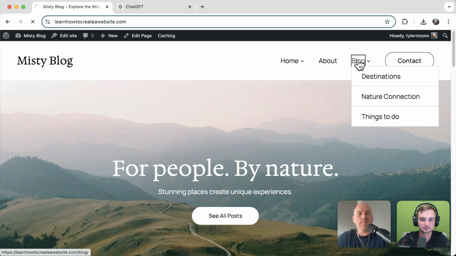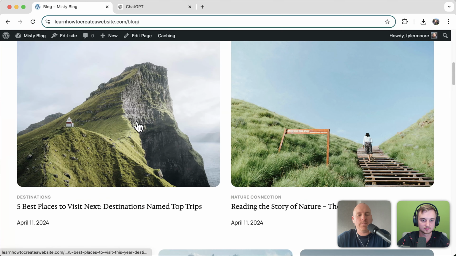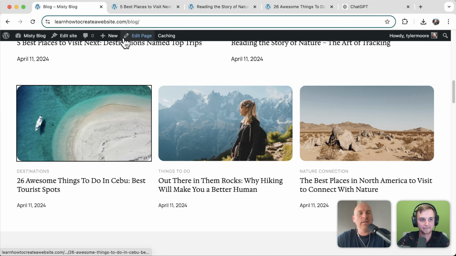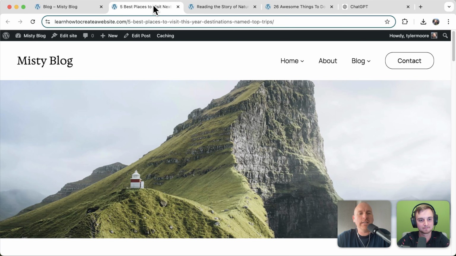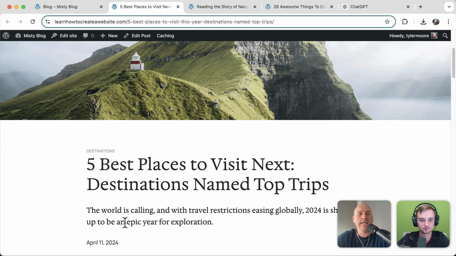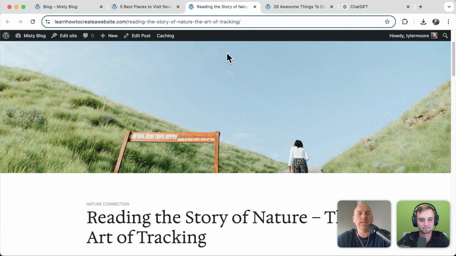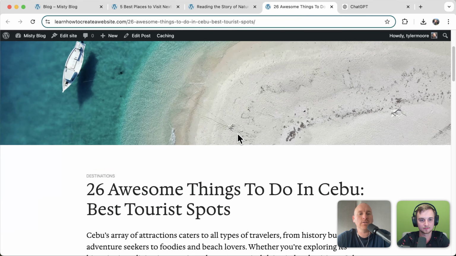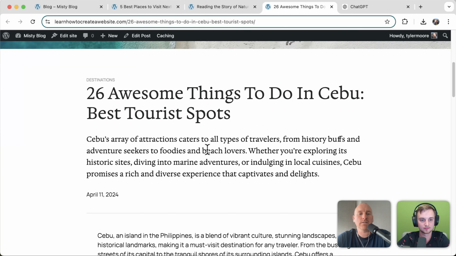Let's go back real quick and check our work and see how our blog posts look. So I'm going to go to our blog and open up three different blog posts, one, two, and three, and check what these look like. We can see that each of these has the same structure. There's a big image here, a title here, the date is down here, and the excerpt is here. Image, title, date, excerpt, on each and every one.